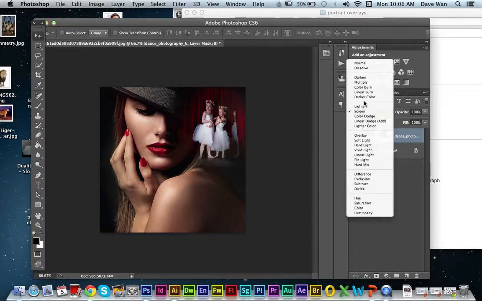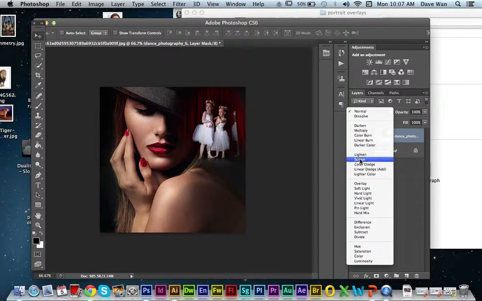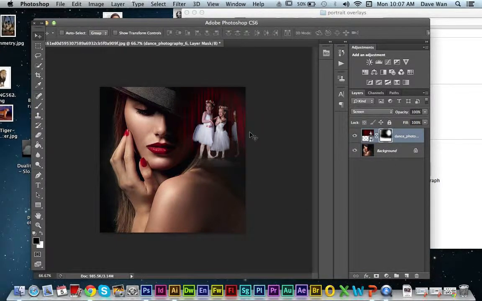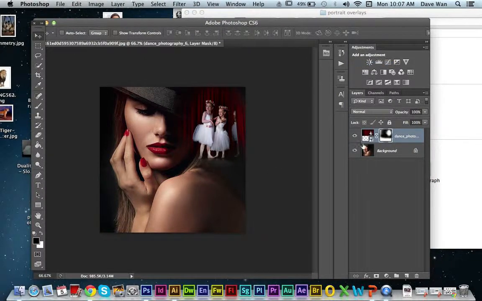So this isn't how it looks normally, and this is how it looks with screen. It's not that big of a difference, but it does pop out the image a little bit more. I'm going to keep it on normal, just because it looks normal that way. And then all you're going to do is just play around with the opacity here.